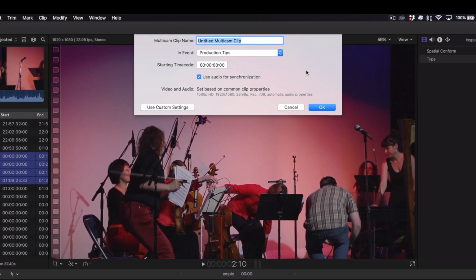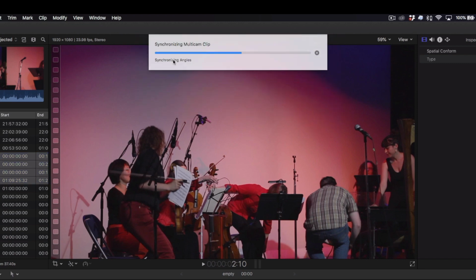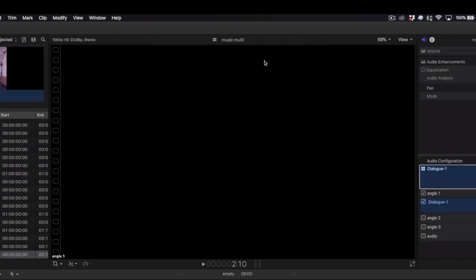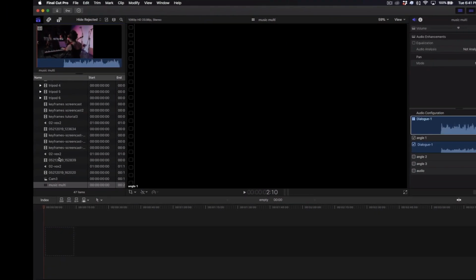We then get a dialog box where we can give it a name and make sure this checkbox, Use Audio for Synchronization, is checked. I'm going to name this Music Multi in my super slow typing and say OK. I then get a progress bar which goes really quickly, and I get a multicam clip in the browser. Okay? We're now ready to begin editing the project.